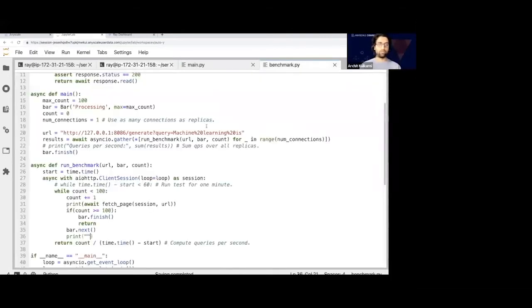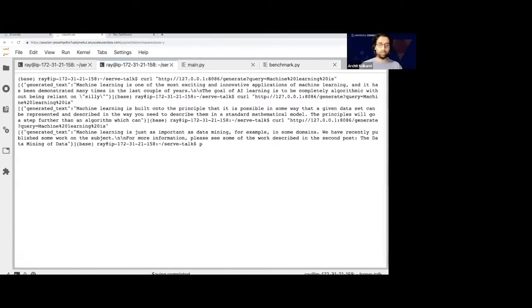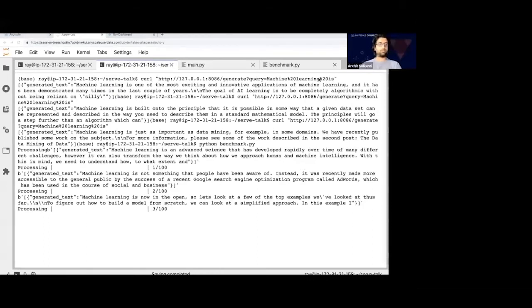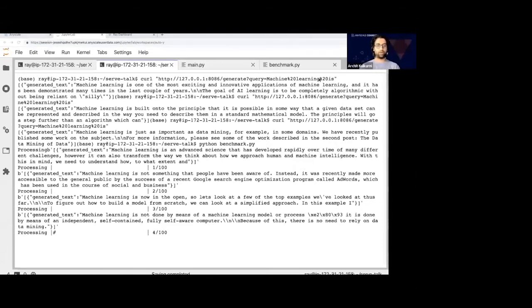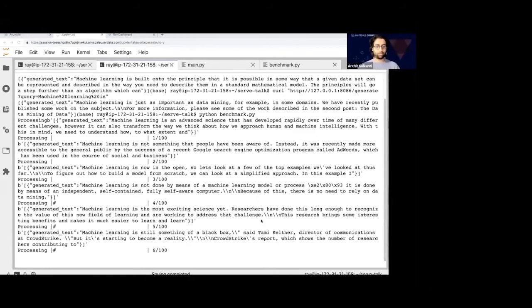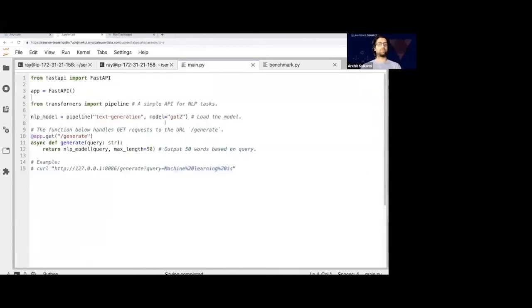So I have some benchmarking code here, which is just going to generate a bunch of requests to this. Let's take a look at this. Okay, so it's taking a few seconds per query. Let me just cut this off before it gets to 100. So now let's see how we can scale this up and really speed it up using Ray Serve. Let me go back into the FastAPI app, and let's start making some changes.